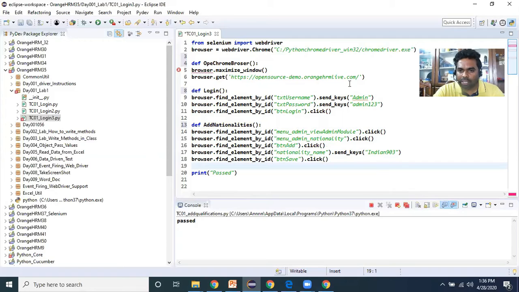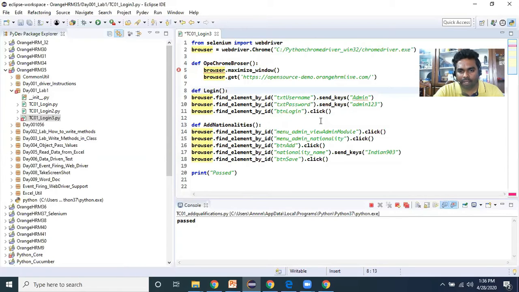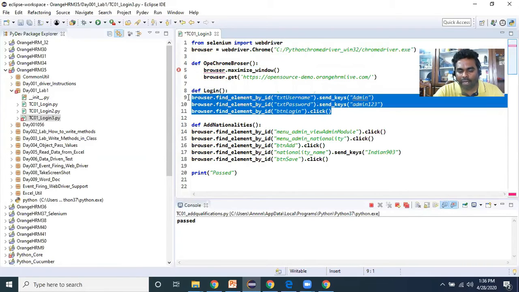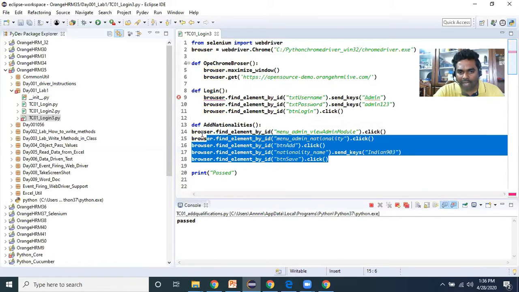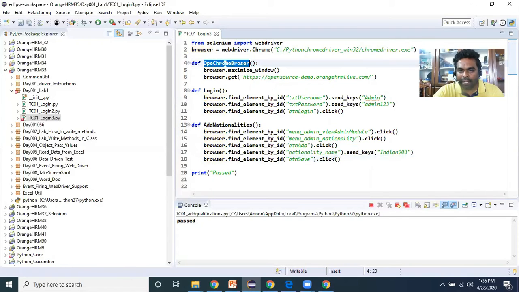Okay. So what I'm doing is selecting these lines of code under this method and pressing one tab. For the login related method, I'm selecting these lines of code and pressing one tab. And for the add nationality related lines of code, I'm selecting them and pressing one tab. So now I have written all these methods.